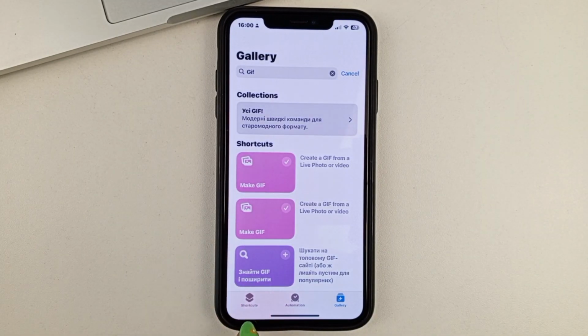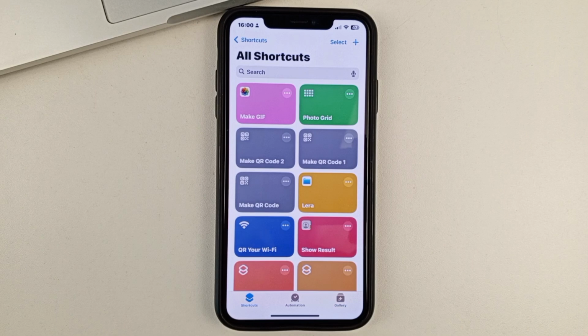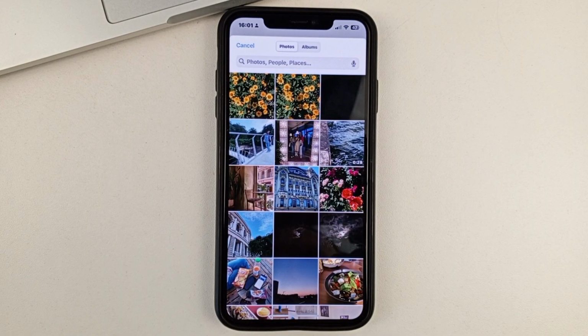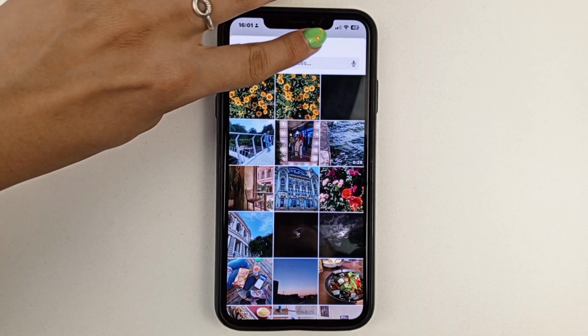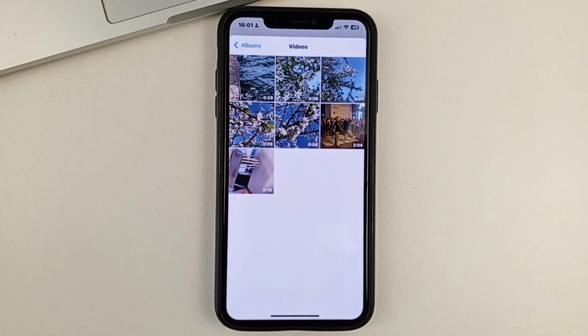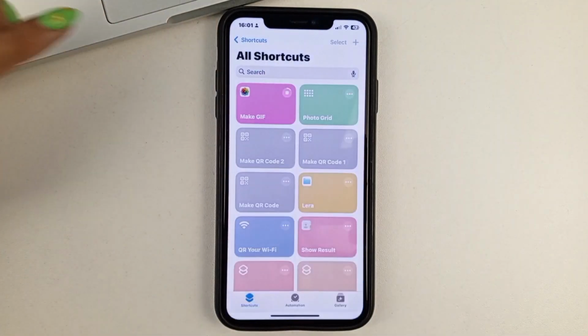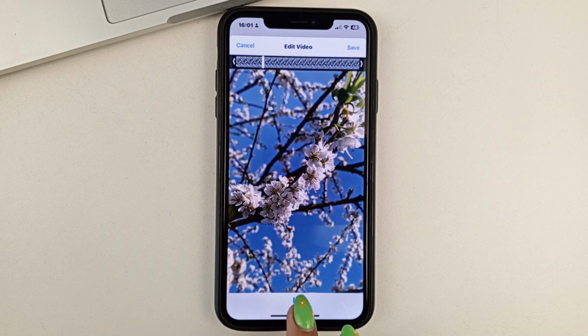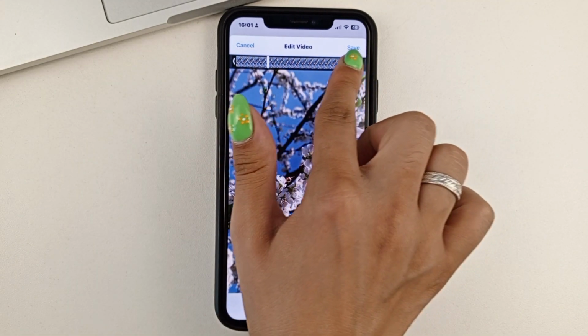Now that you have added this shortcut, go to All Shortcuts in the bottom left corner. Then click on Create GIF. And here you can select any video that you have in your gallery. And then also at the top here you can, let's say, cut it down to the size you want.